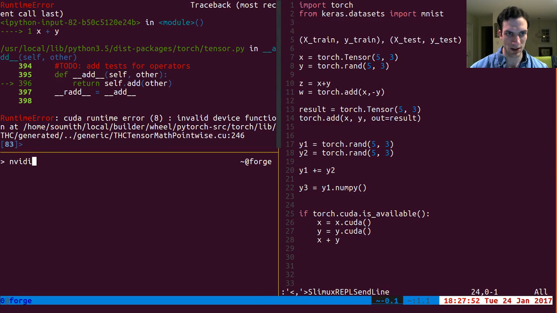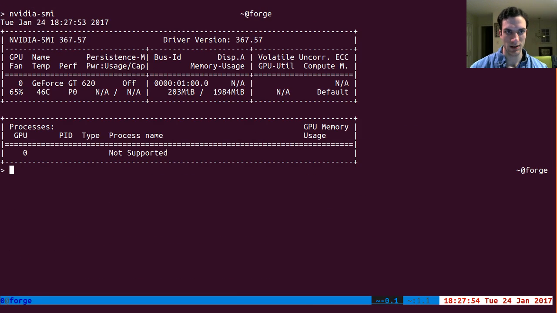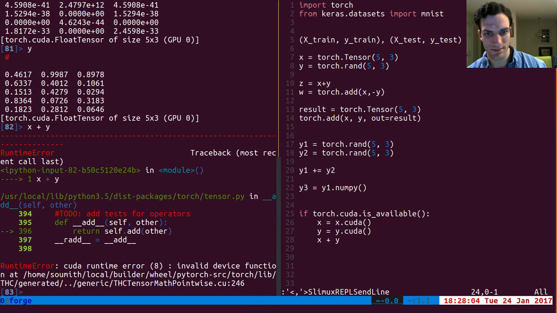We can check nvidia-smi. No, I have plenty of memory available. Almost all of it, in fact. So that's not the problem. Invalid device function. Wait a minute. This is not a directory on my computer. I think that's what the problem is.